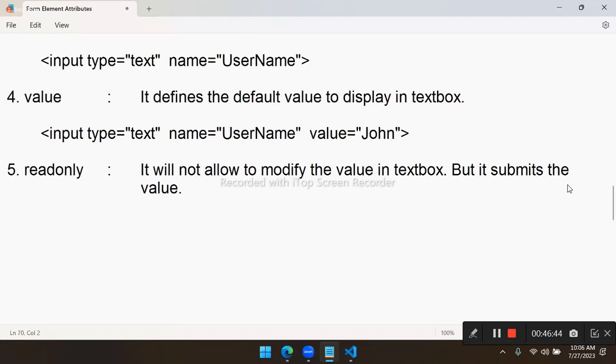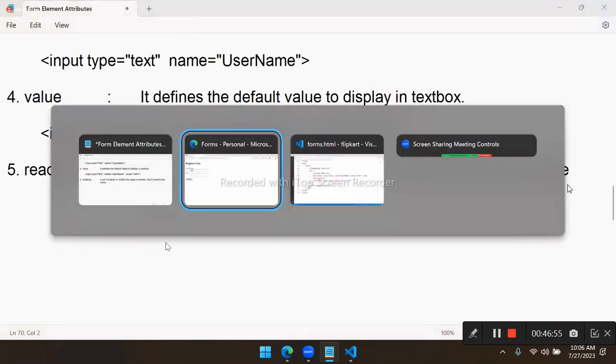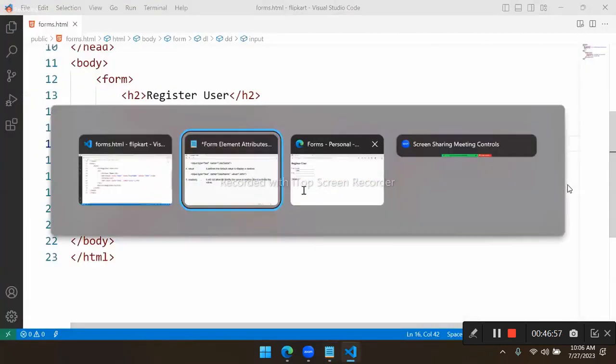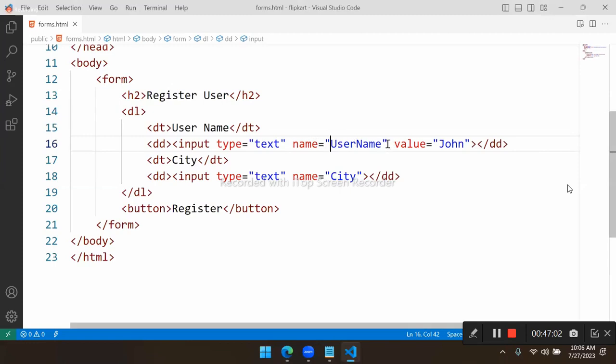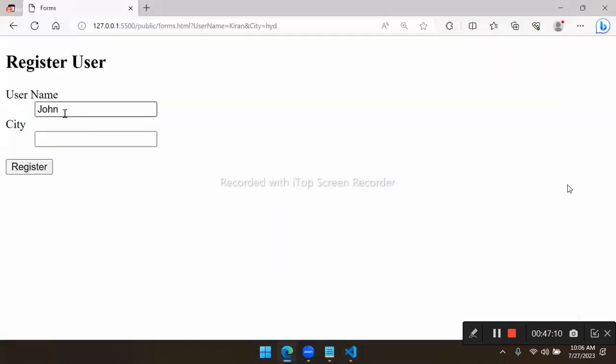That means some details we need to show, which users cannot change, but they can view and submit. Then what you do is put an attribute here. Currently, it can be modified. If we don't want it to be modified, we just put readonly. When we put readonly, the value present inside cannot be modified. There is no chance of changing this value. It's fixed. Every time it will submit the same value.